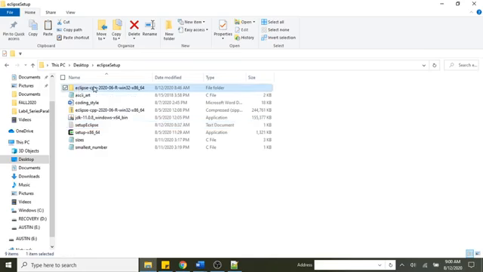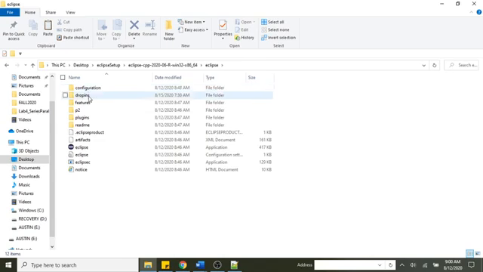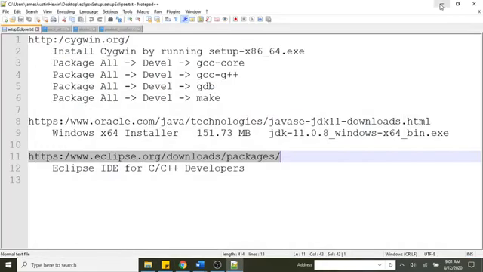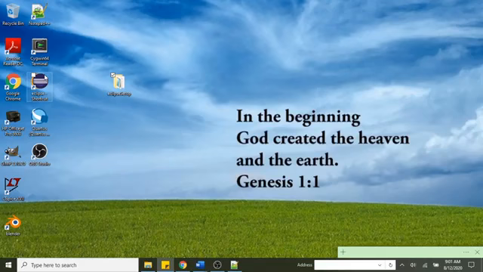If you double click on that, then you've got the Eclipse application, and that's what we want to use to do the C programming. I've actually got a shortcut here, an Eclipse shortcut. So double click that.